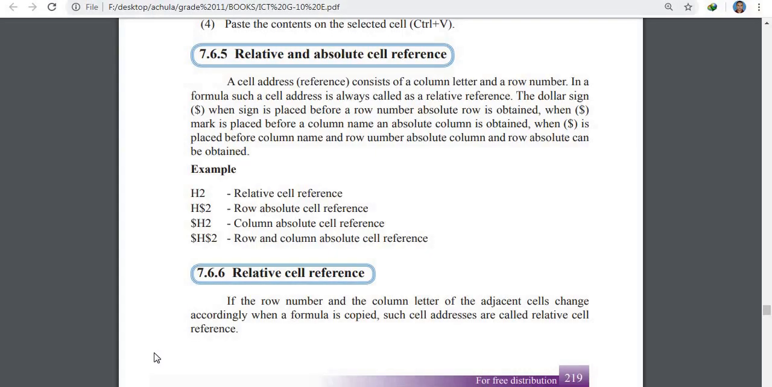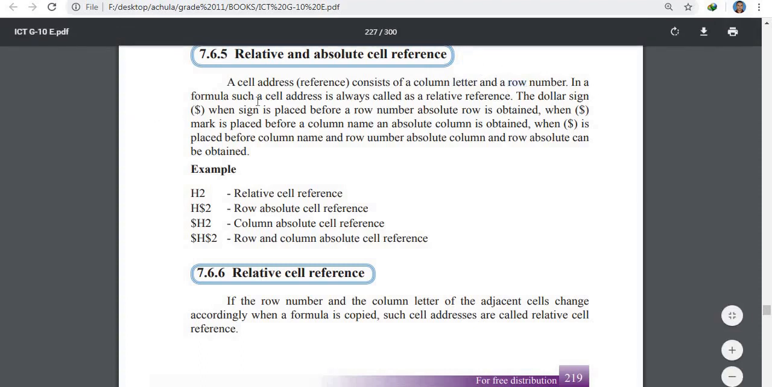Right, children, we will learn about the relative and the absolute cell reference in Excel. If you read the following sentence, a cell address or the cell references consist of columns that include letters and rows as numbers. Columns as letters and rows as numbers. In a formula, such a cell address is always called a relative reference.